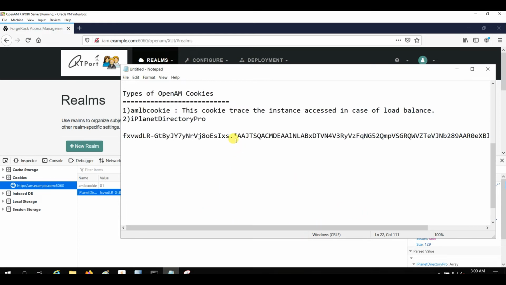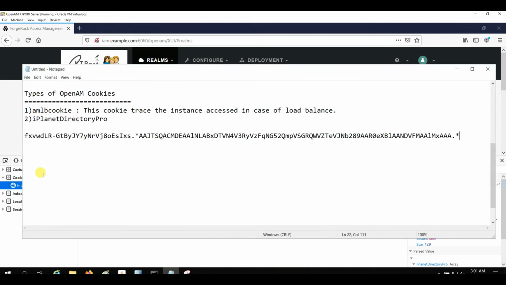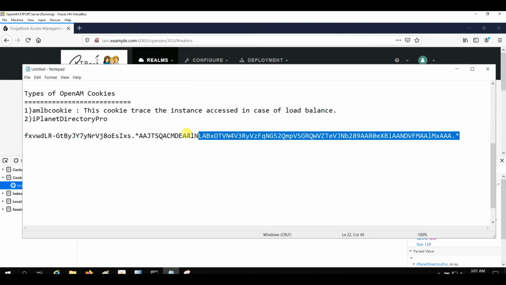Okay, so this is the iPlanetDirectoryPro cookie, and it's a very, very important cookie. You need to understand this cookie, how to read it, and what it is explaining. If you want to read this particular cookie, you can read it like this. Whatever value is before the star and from star to star, they represent something. The value before the star is called the SSO token.